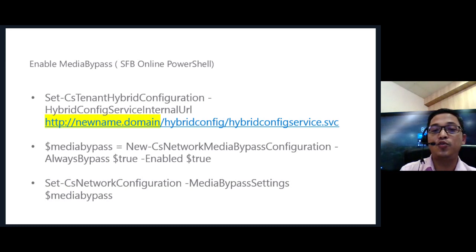Let's say, for example, this new name domain, where my mediation server 1 is like 1.1.1.1, then my second mediation server is like 1.1.1.2. So in this case, you have to add new name.domain and then point to 1.1.1.1 mediation server 1, then 1.1.1.2 mediation server 2. You have to add whatever mediation servers you have. So this name remains the same for all mediation servers in the sites.